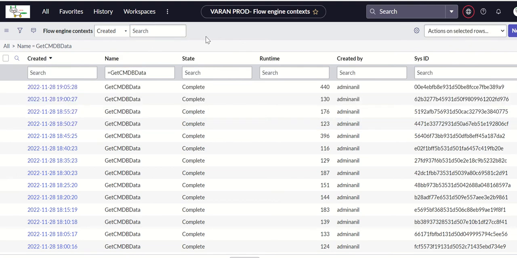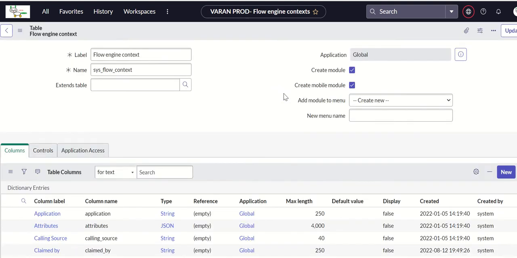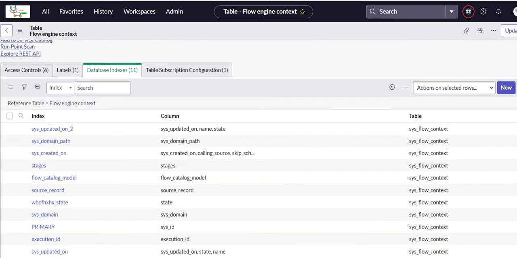So to work around that, when you load this table, we need to apply the right filter so that you can always get the data back. Now, to understand what filters you have to apply, we should first look at the table definition and see what indexes are configured on this.